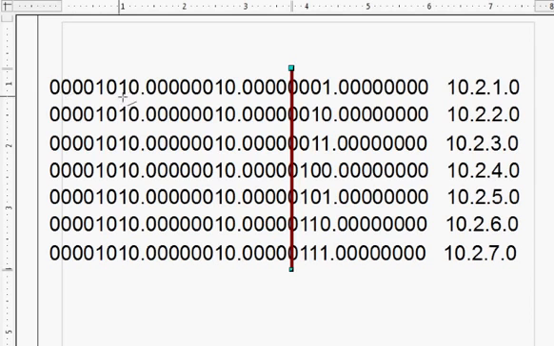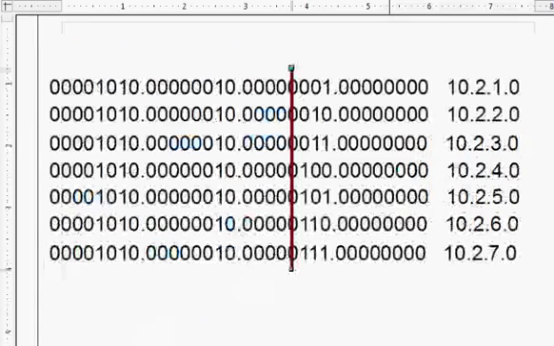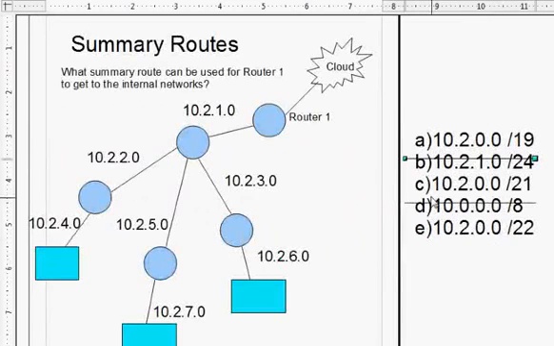So that's 8 bits here, 16, 17, 18, 19, 20. It's the 21st bit going from left to right that they all have in common, and that means the summary route is 10.2.0.0/21. And we look one more time just to be sure here. You've got 8, 16, 17, 18, 19, 20, 21. So the correct answer is 10.2.0.0/21.